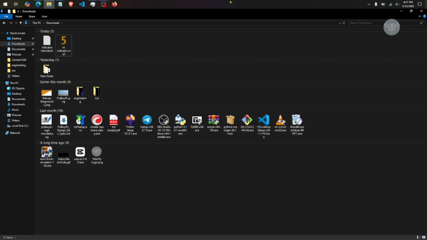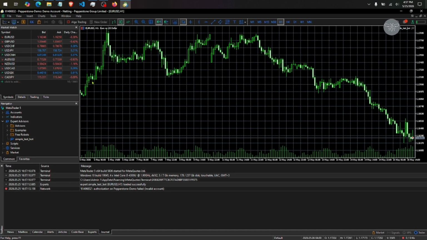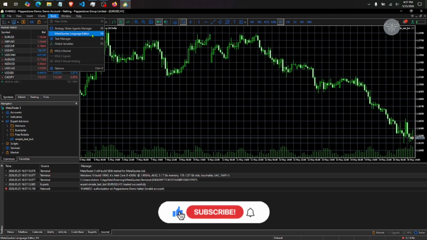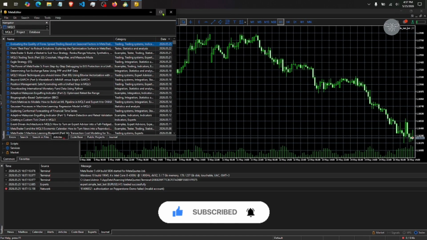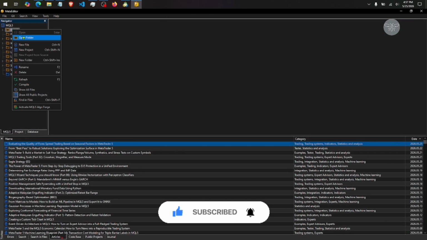So after that, we need to minimize this and then go to MT5, MetaTrader 5, and then what we'll do here is go to the Tools and then MetaQuotes Language Editor, or you can press F4, the function key. It will take you to this window. You maximize it and then you go to the Experts here, right click on it and then open folder.